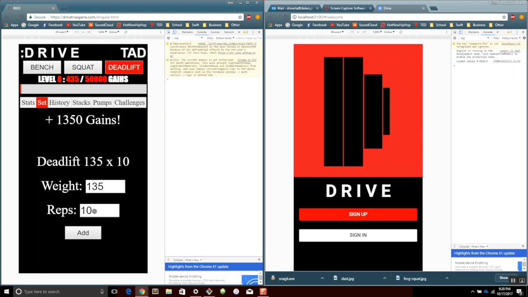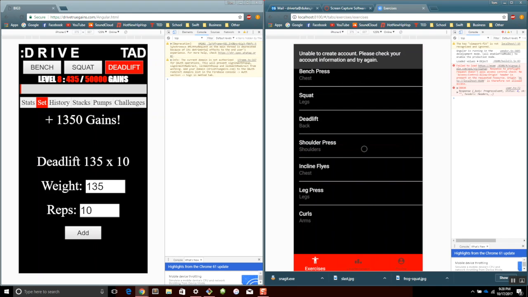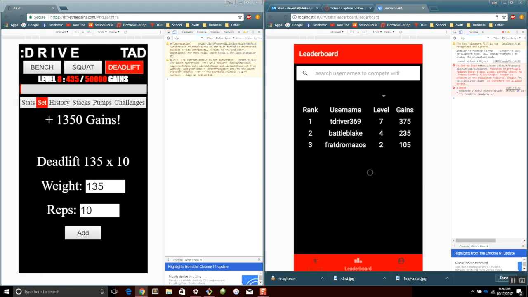So for the new model I have, we actually have weight and reps. Every set you enter is 5 gains, and every new record you get is 10 gains. That way, people can compete on a leaderboard, and they should be able to compete on a fair level no matter what size or experience level you are.